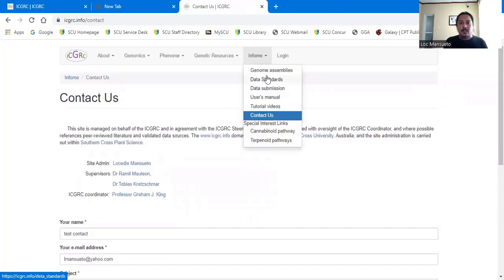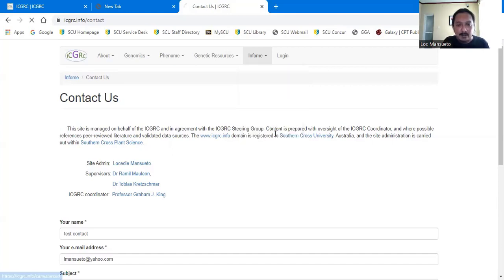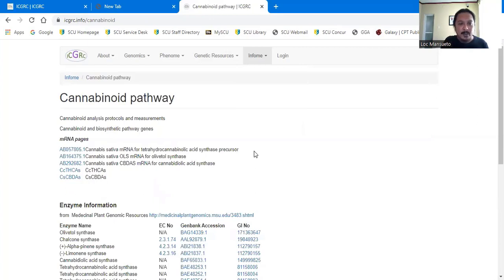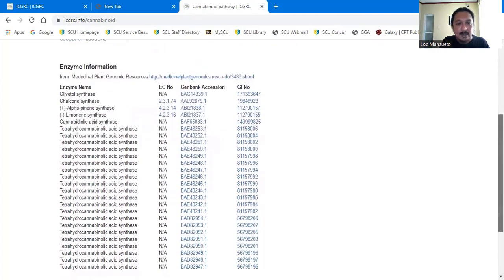We also created special interest pages. Since we are a very specific community, we have specific interests. For example, we have those interested in cannabinoid pathways or in terpenoid pathways. So I created just a sample page where it lists the genes and molecules related to those pathways and the links.